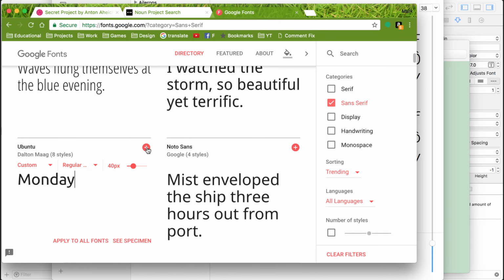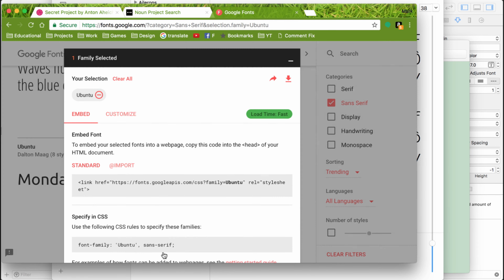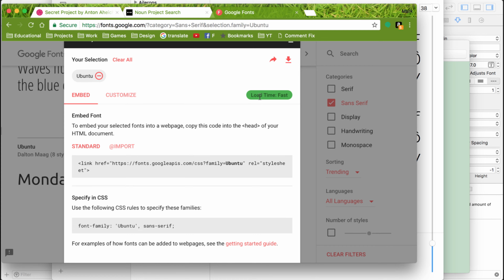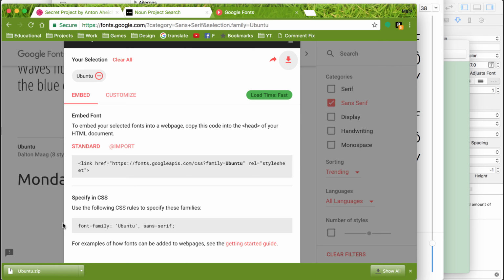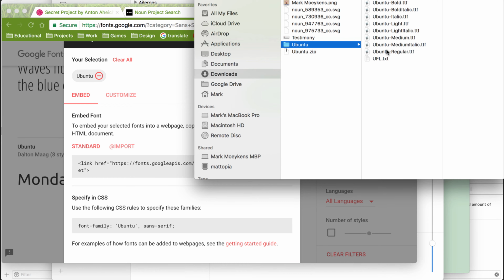You click this plus, it kind of adds it to your shopping cart, so you can keep coming down here and adding a bunch of fonts. And then when you're finally ready to download them all, you can just click this button right here, download. All right, there it is. So let's just click that and open it. It has all the different weights. We could probably just go with regular right here.